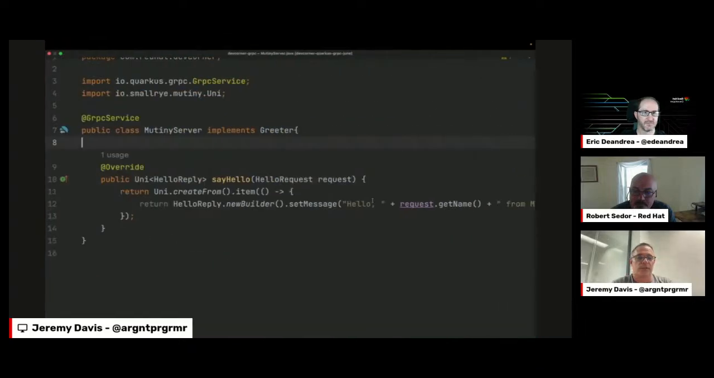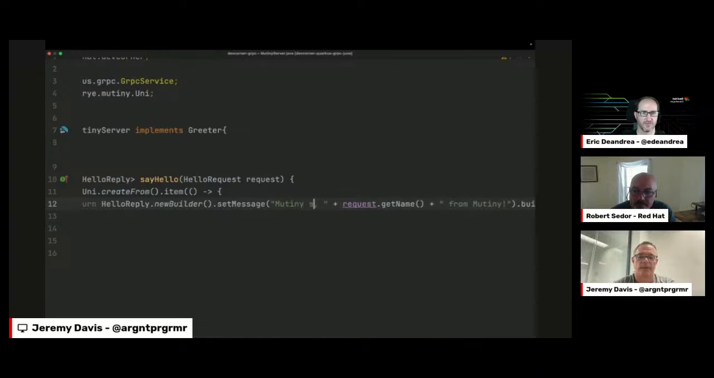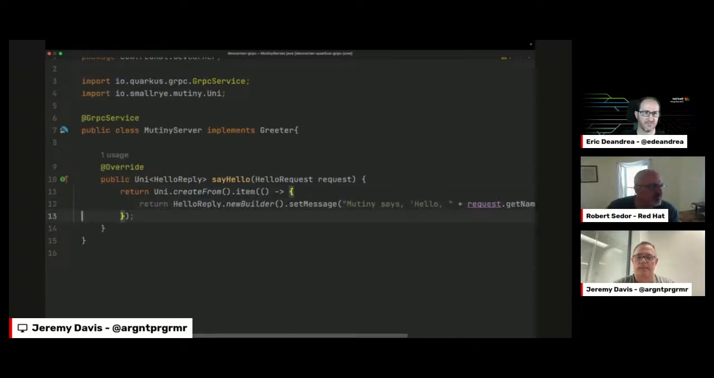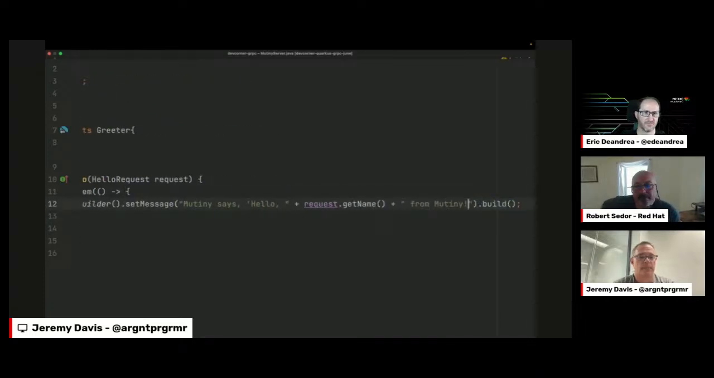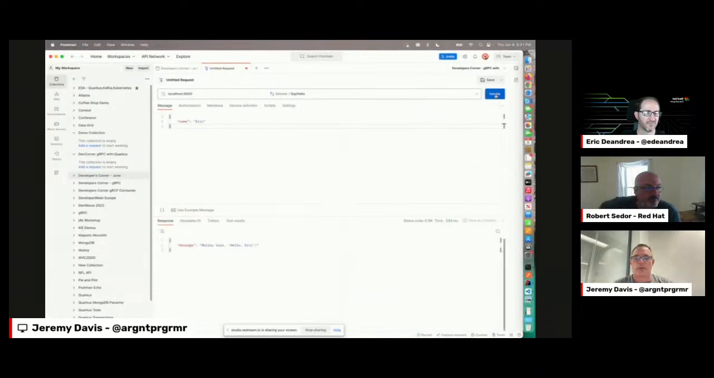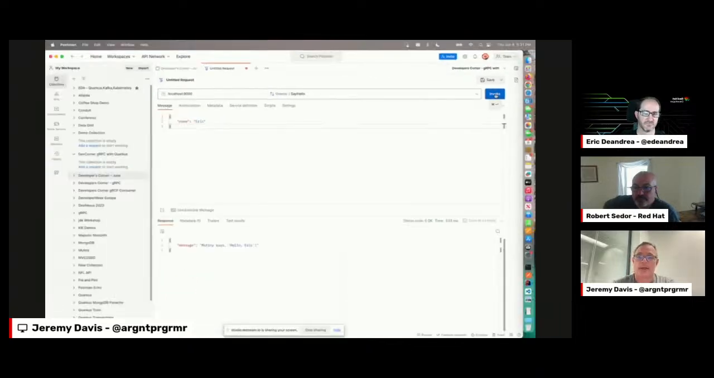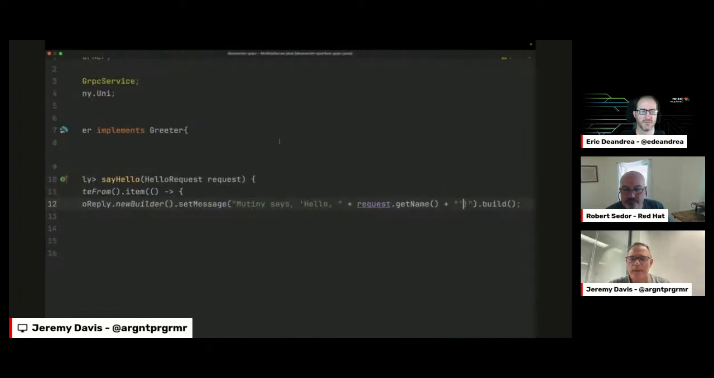If we want to change this, we can say, you know, Mutiny says hello. Name, come back, and it runs really quickly, right? So same as you're used to using Quarkus. If you've used Quarkus development mode before, we can make changes, and it recompiles, and it's running pretty much immediately.